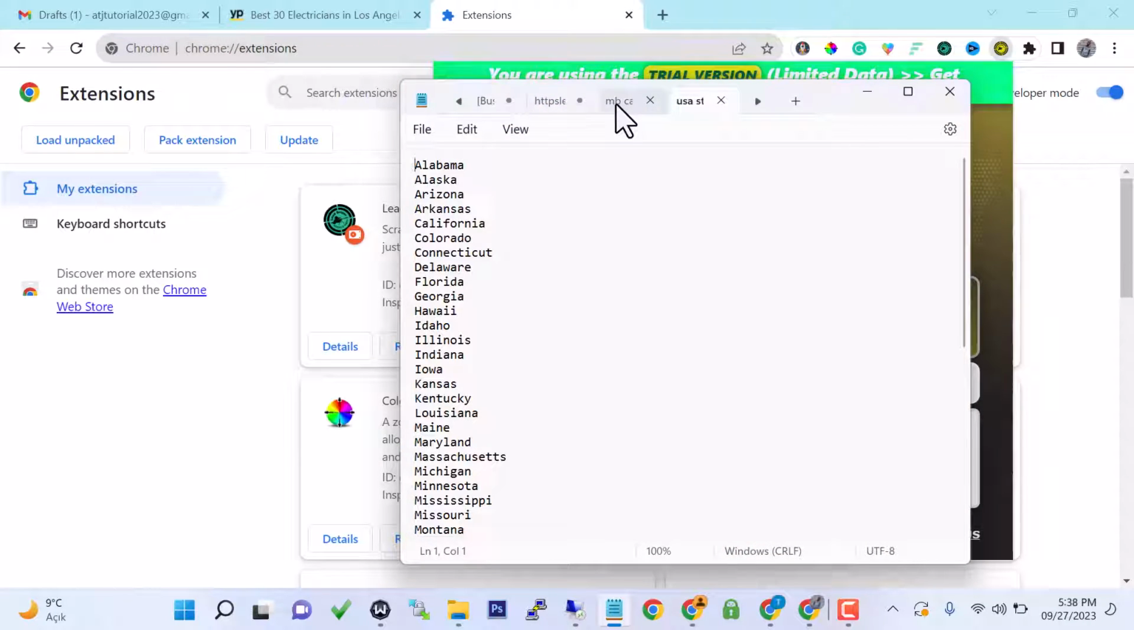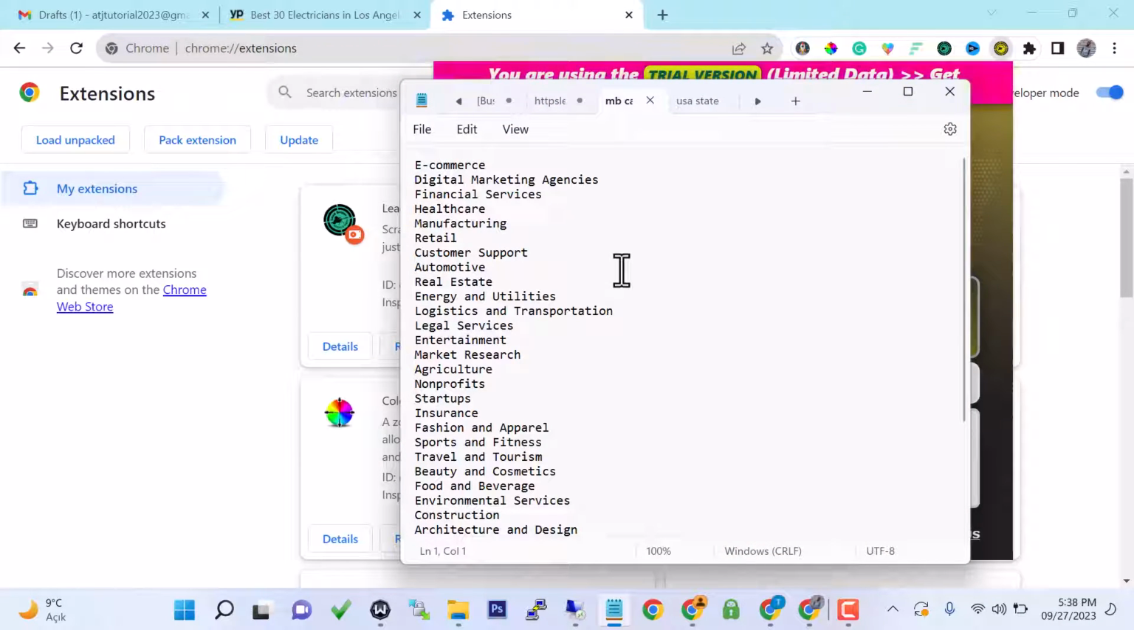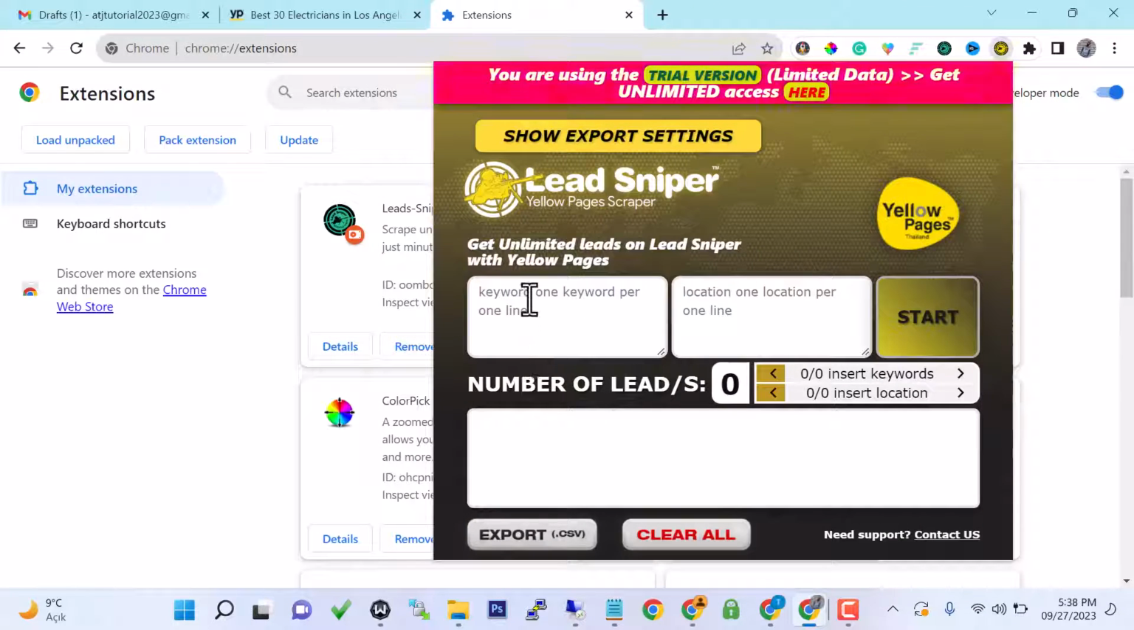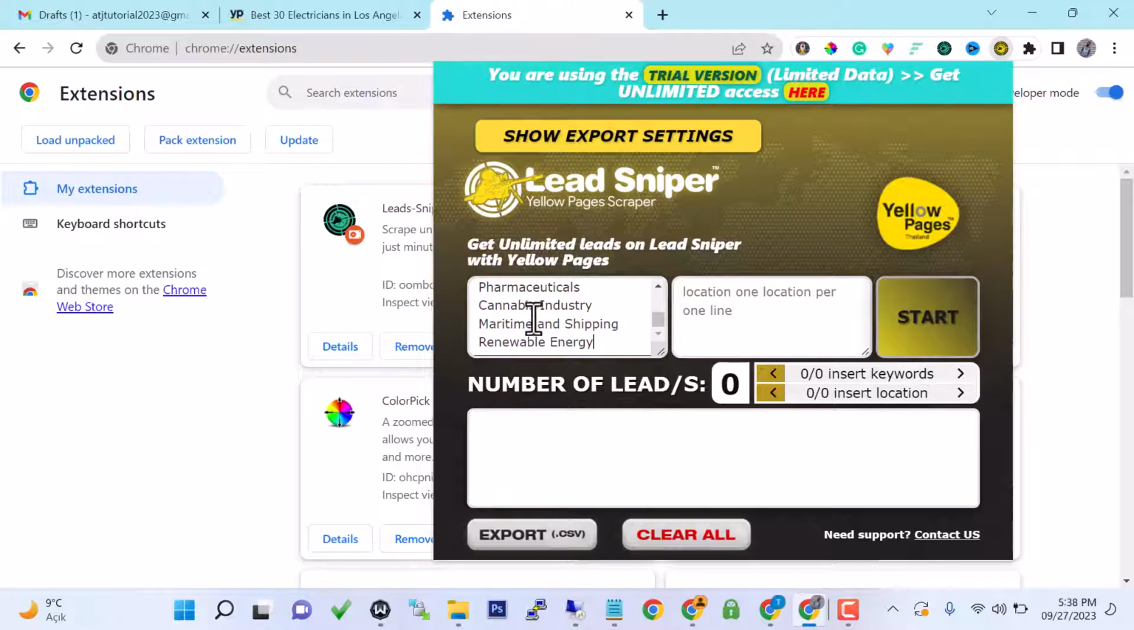If you are targeting leads, depending on the product or the service you are offering, maybe I'm offering some digital service, I can just copy this keyword, as I'm targeting this business lead, and paste your keyword here. Just paste as many keywords as possible, there's no limitation, you can put many keywords into it. Then enter your location.